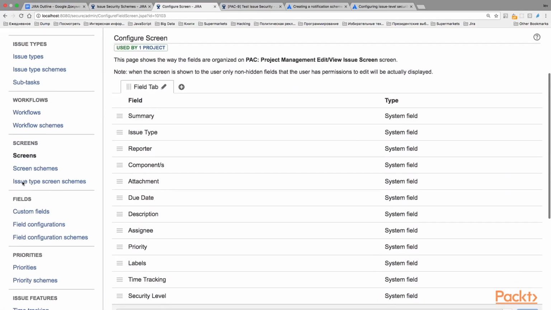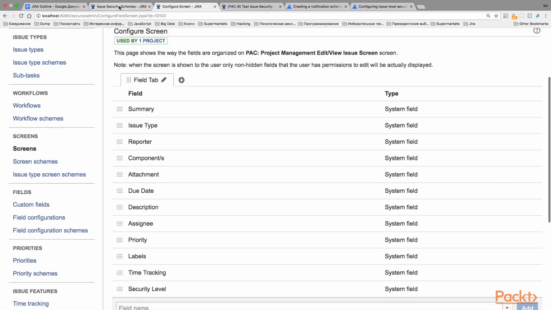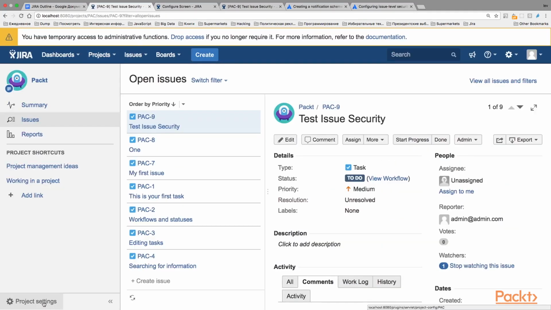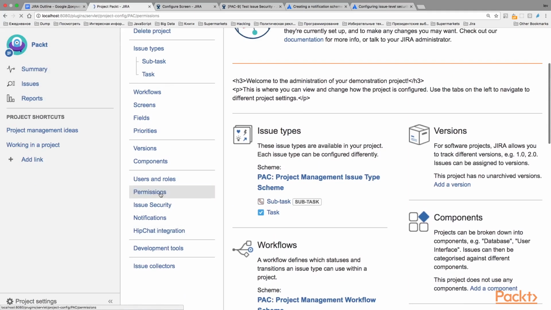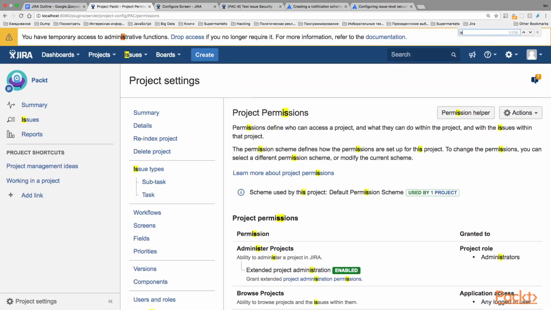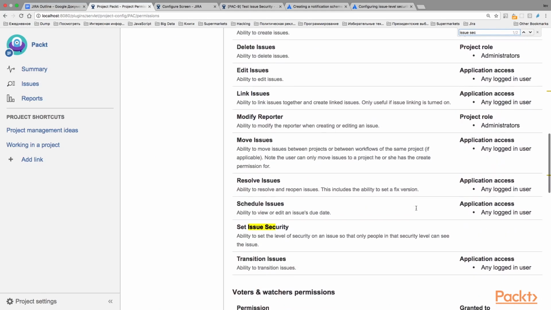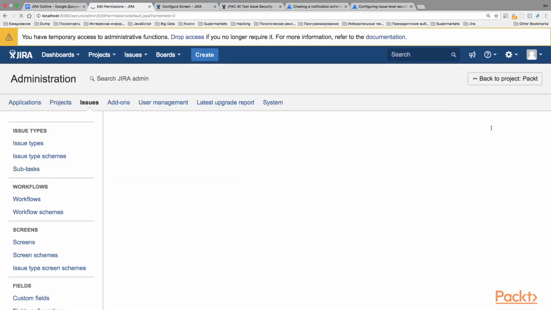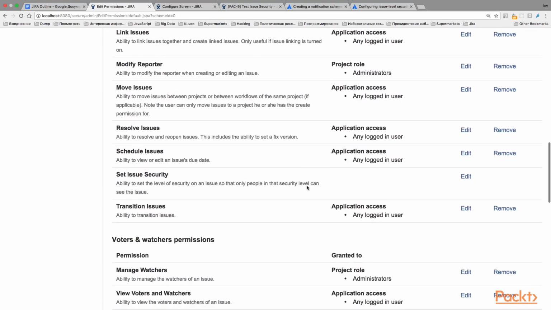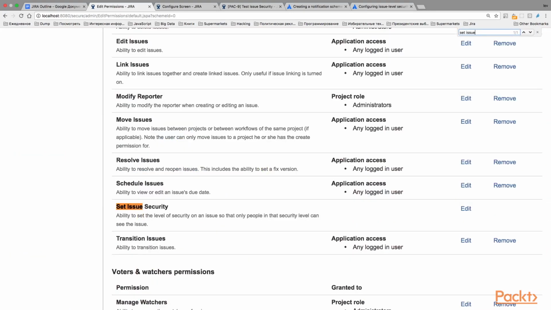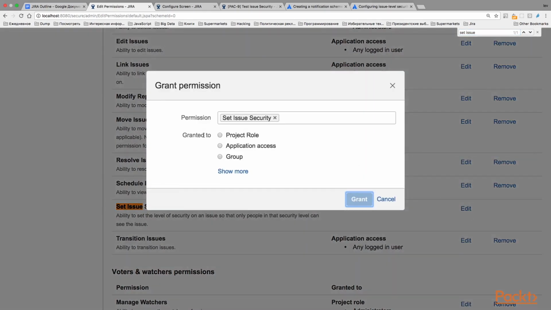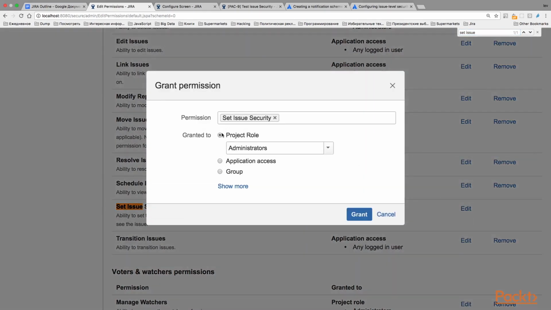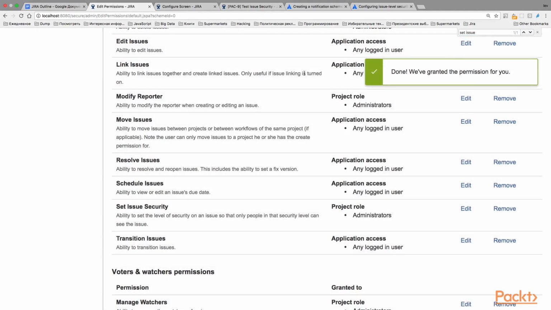So let's go back to the permissions of our project. It was here, project permissions. Let's find issue security, Set Issue Security. As you can see, probably by accident I deleted all the permissions, so nobody can set issue security. We need to change it. Edit permissions, find Set Issue Security here, edit, and let's add the project role Administrators and grant this permission.